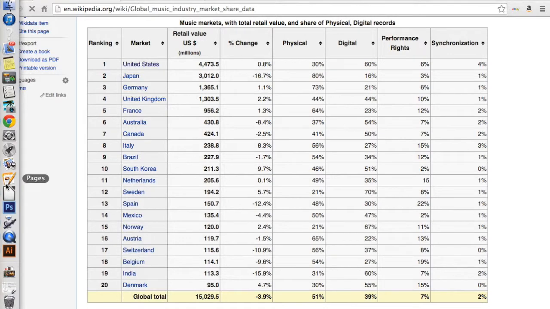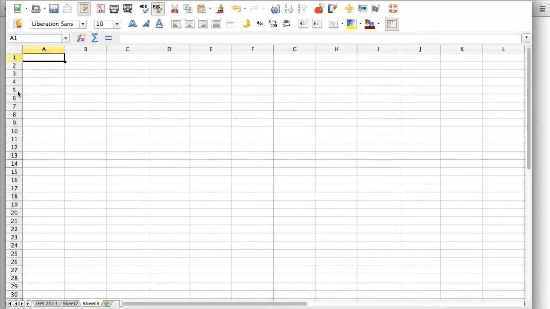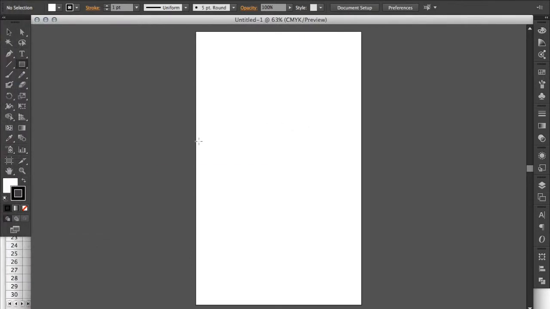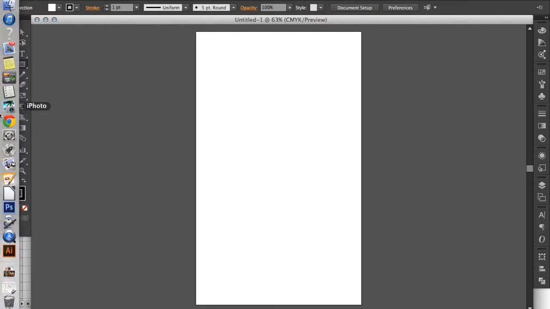So to do this, I'm going to use two tools. The first, LibreOffice, just a basic spreadsheet. This will allow me to sort and manipulate the information. The second program I'm going to use is Adobe Illustrator. While there are online tools that let you just put information in and gives you an infographic, this gives you the most control.